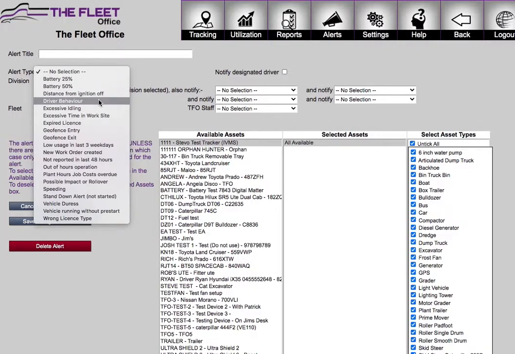Driver behavior encompasses everything that driver might be doing outside of the normal driving operation limits. Remember, if you have a specific requirement, you can contact us and we will build a script that really defines what those limits are, but the standard driving operating limits are here and already in your assets. Excessive idling speaks for itself. The amount of time in a work site, expired licenses is now covered in other areas, but it can still be done here. When someone comes or goes from one of your work sites, you might want to know about it, particularly a specific work site.